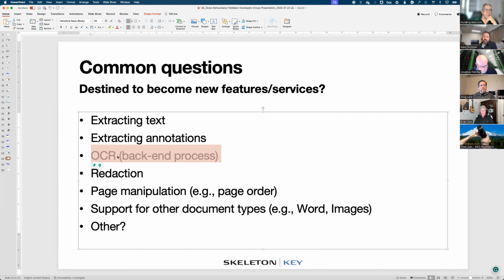And so they had two options. They could either run them through an OCR process before they put them into Gloss or PSPDF Kit, or they could put them into the FileMaker file, and then we could run a backend process that would take those files and run them through an OCR process and then add that missing text layer in there.